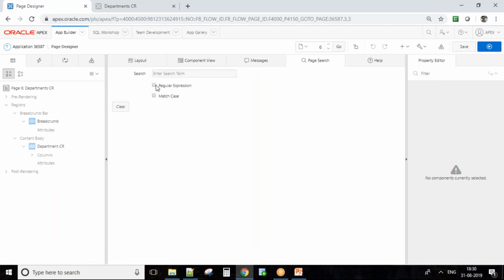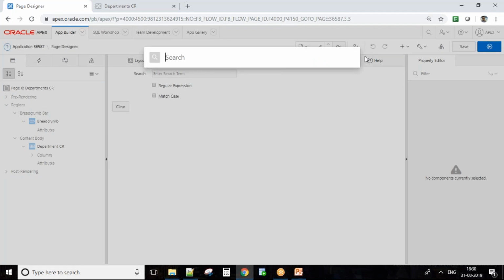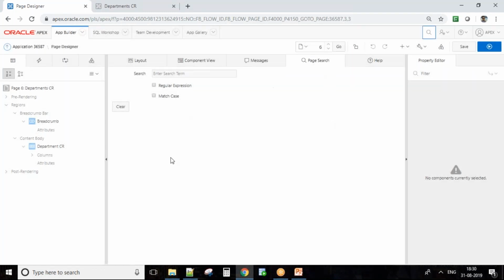If you are looking for a certain thing, a string or an item or anything, you can just put it here and search for that. Or else, if you want to search in the entire application, you can use this search feature, which is at the top. So here, if you put it, it will search the entire application or entire workspace. But this page search will be valid only for this particular page.